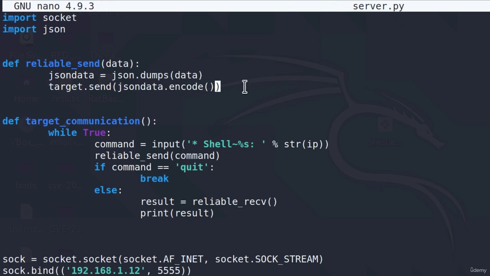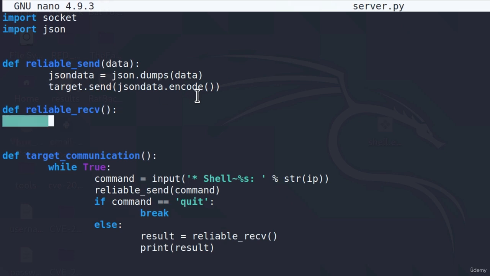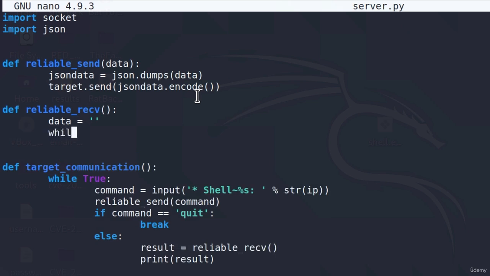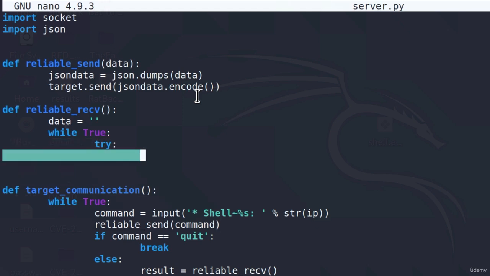Simple as that. Now the same thing we need to do with our reliable receive. So I'm going to code it right here. Reliable receive, and we know that the reliable receive doesn't take any parameters inside of the brackets. What we're going to do to receive the data is we're first going to define a variable to be an empty string. We're just going to call it data. And we're going to then enter inside of the infinite while True loop. Inside of that loop, we're going to try to get the data by typing data equals data plus target.recv.